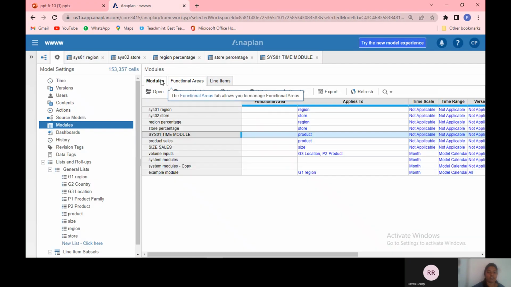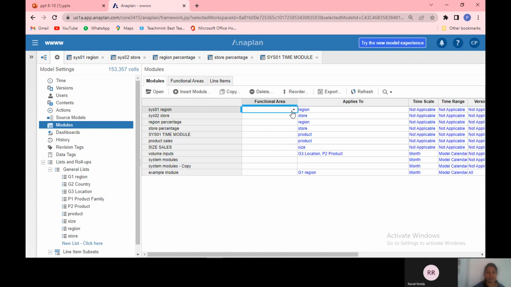Here in the modules, we have this functional area tab. Clicking on this line item, we will get the drop-down box. These are the functional areas which I have created right now, and I can select any functional area for this. Sys01 region comes into the system module, so for that purpose I'm selecting system. And for this, I'm selecting system and region percentage as data. Like this, we can assign the functional area for each module. This is the topic of assigning the functional area to the modules.